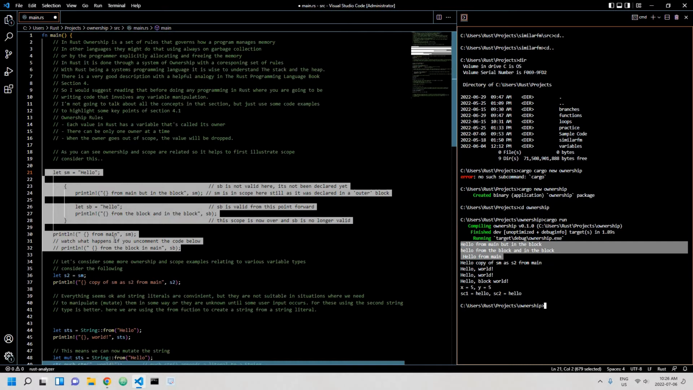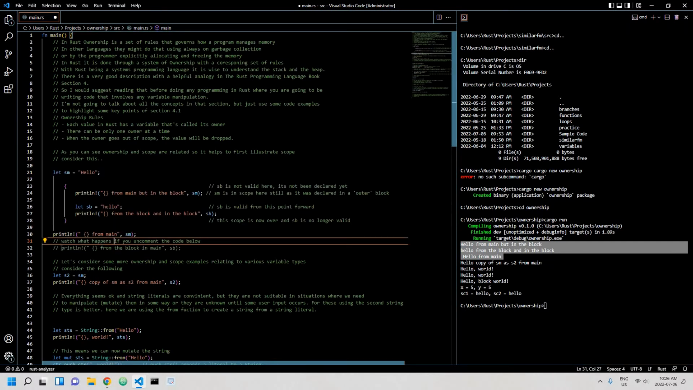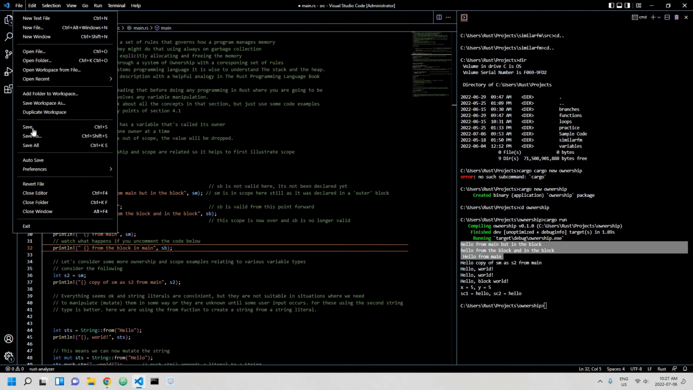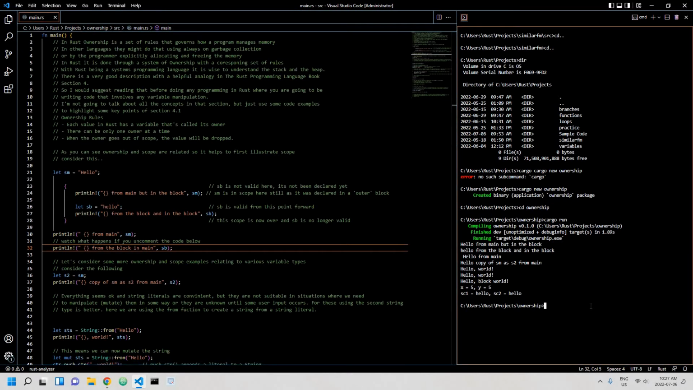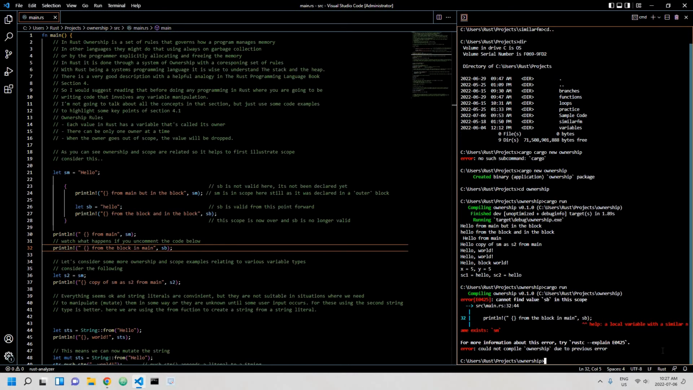Now let's just see what happens if we uncomment this. So here we're going to attempt to print SB, which was defined in the block, and let's see what Rust says to us. Oh, it's not happy. A local variable with a similar name exists. So again, this is really cool. Basically, SB's out of scope. Well, we know that, but we deliberately did it. We deliberately broke it.